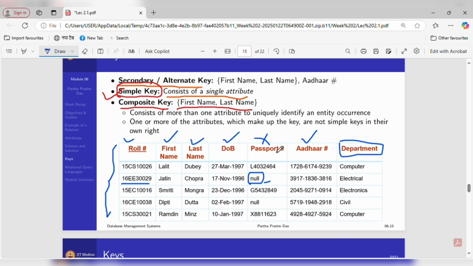Department, yes, department. We can see that computer is repeating, so this cannot uniquely determine the tuples of the relation. How? For example, if you say I want the tuples where the department value is computer, then how can we decide which row we want, because we have two tuples in which the value of attribute department is computer. So by this we cannot uniquely determine tuples of the relation, so we exclude it from our key list.